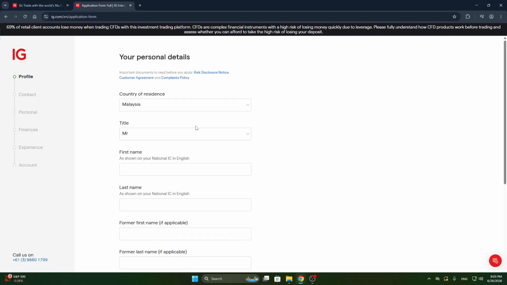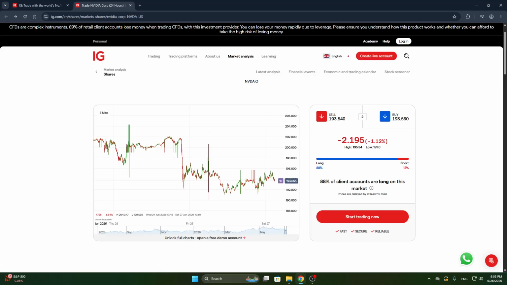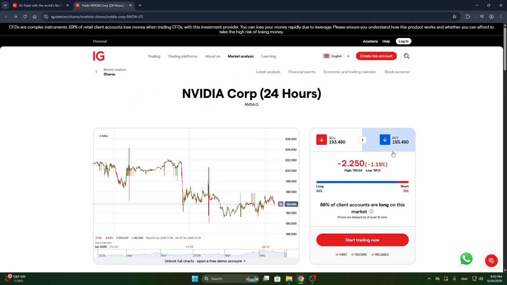This is going to take you to the application form, from where we can get started with submitting our personal details, creating an account if you do not already have one, and depositing money. And just like that, you can get started with selecting to buy your stocks, all using the IG website or the mobile application.